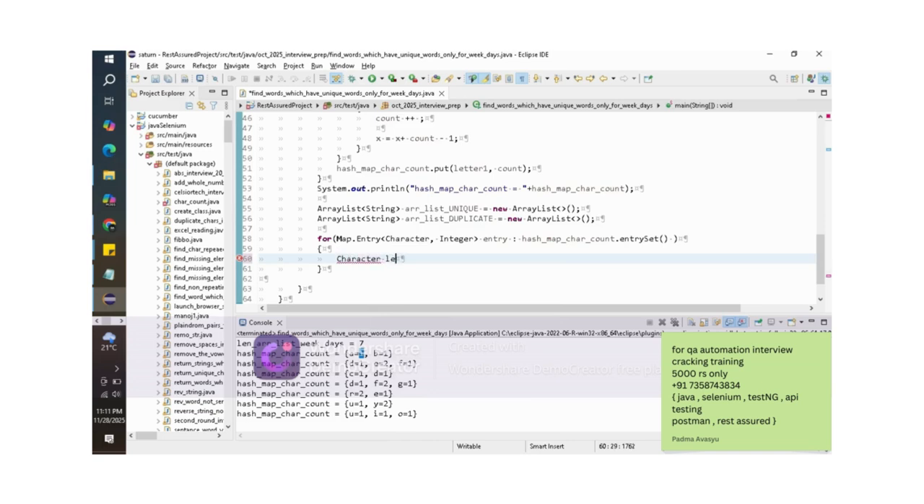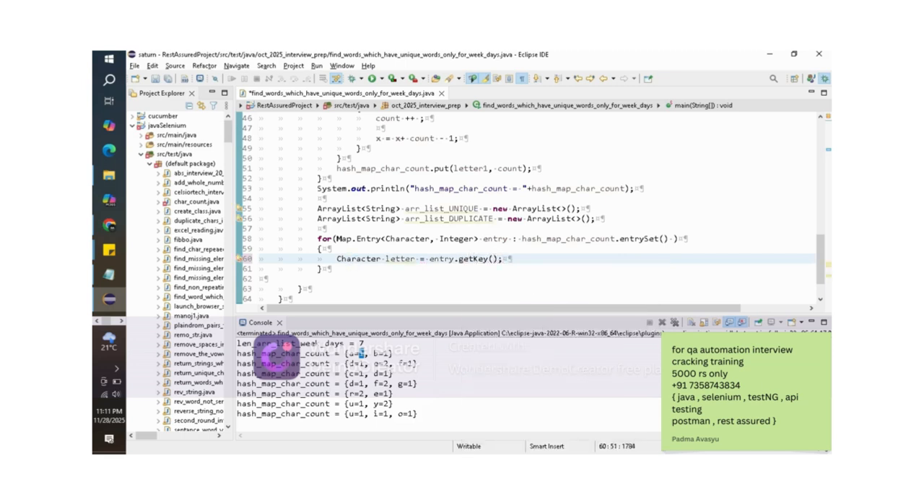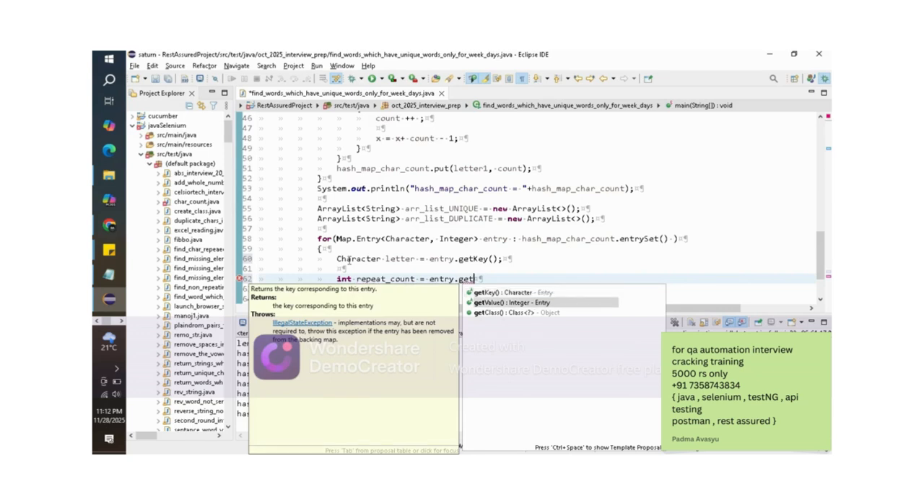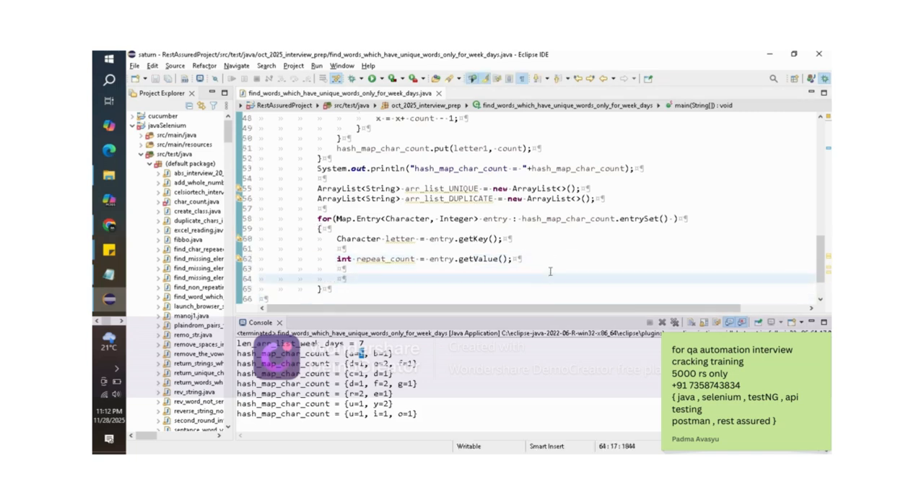Character letter is equal to entry dot get key. Int repeat underscore count is equal to entry dot get value. See, a is key but 1 is value. Okay, simple.